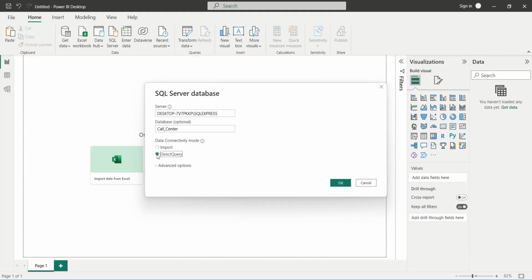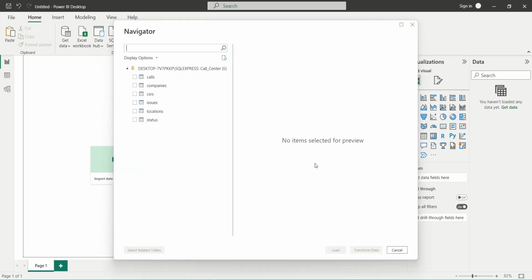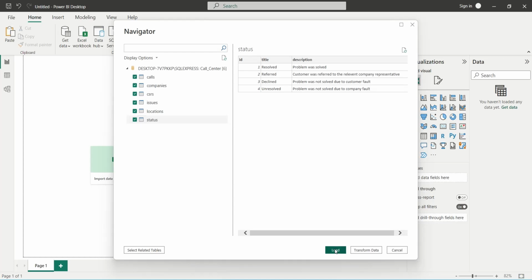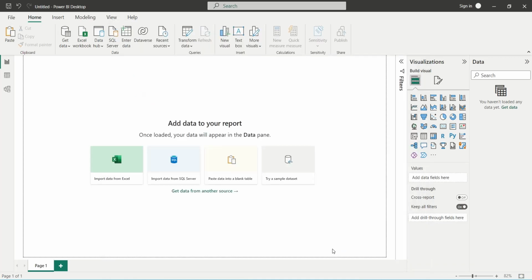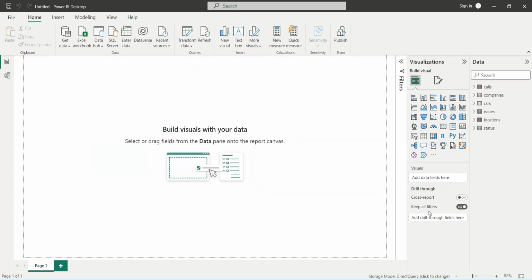To display SQL Server data in real time, we must select the Direct Query as Data Connectivity mode, instead of Import option. We will select all tables from Navigator window, and load them into Power BI. Once these tables are loaded into Power BI Desktop, we will create a relational data model, which will be used in our performance monitoring dashboard.